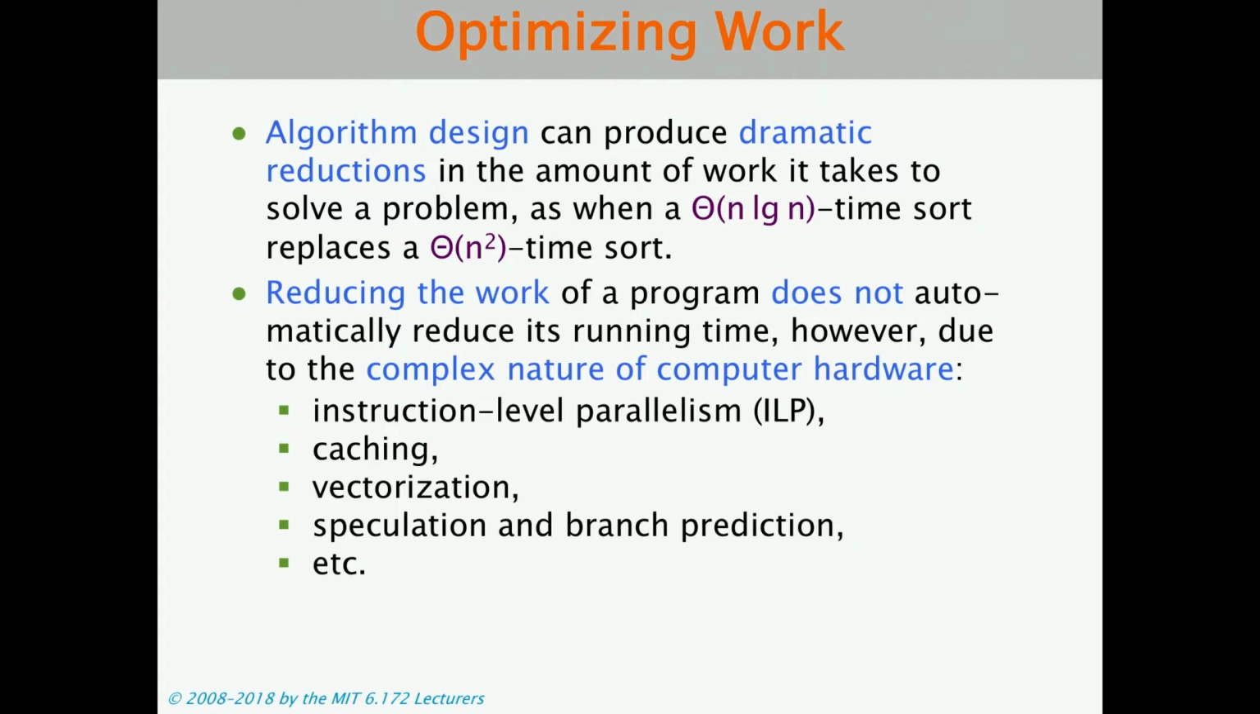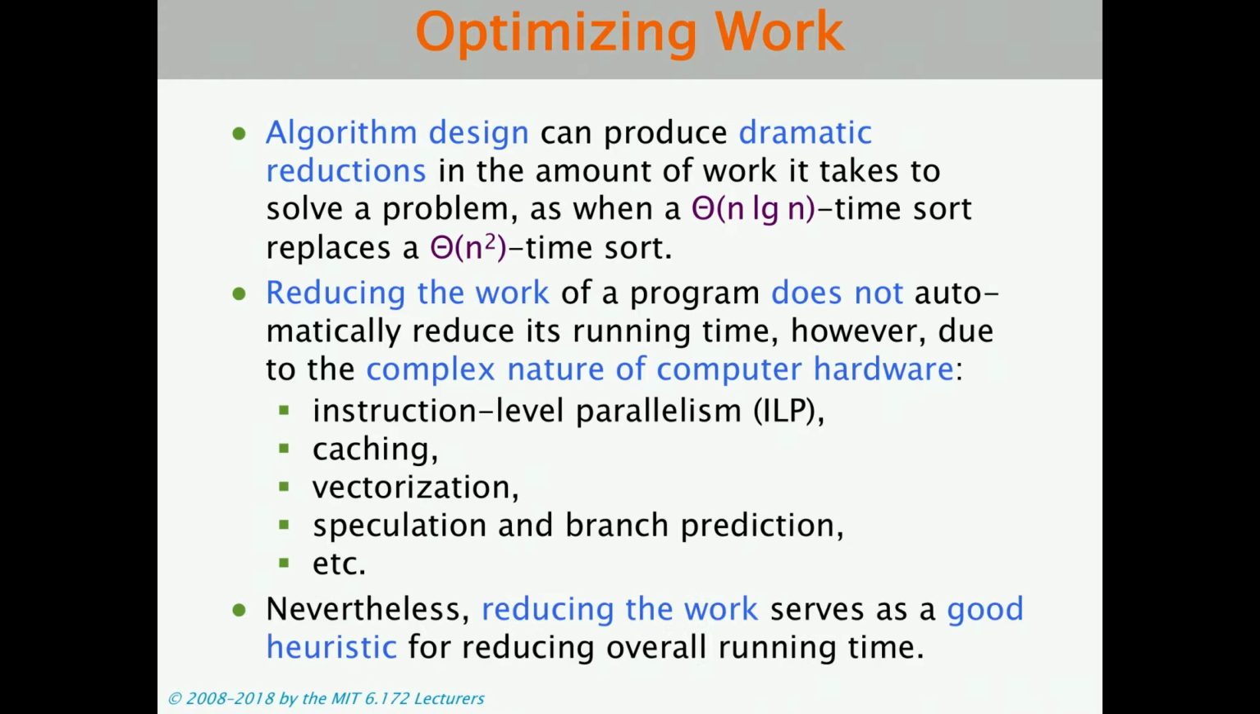We will be talking about many other cool tricks for reducing the work of a program, but I do want to point out that reducing the work of a program doesn't automatically translate to a reduction in running time, and this is because of the complex nature of computer hardware. There's a lot of things going on that aren't captured by this definition of work: instruction-level parallelism, caching, vectorization, speculation, and branch prediction, and so on. We'll learn about some of these things throughout this semester. But reducing the work of a program does serve as a good heuristic for reducing the overall running time of a program, at least to a first order. So today we'll be learning about many ways to reduce the work of your program.